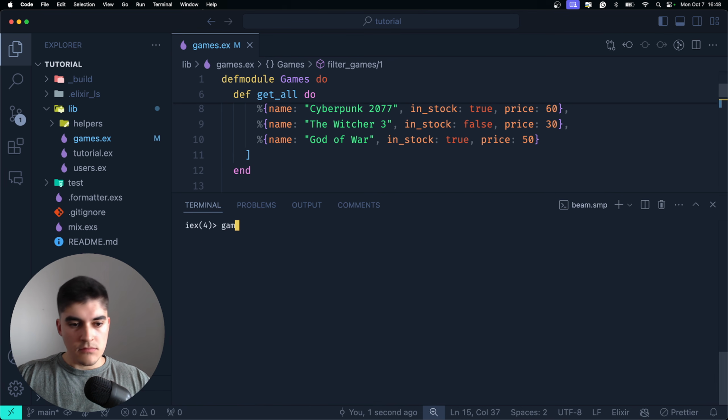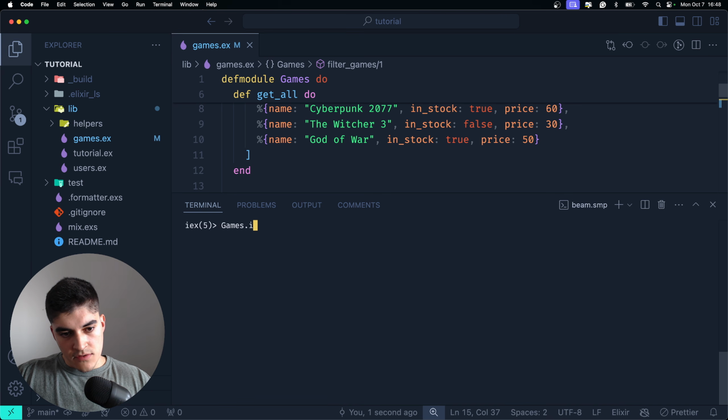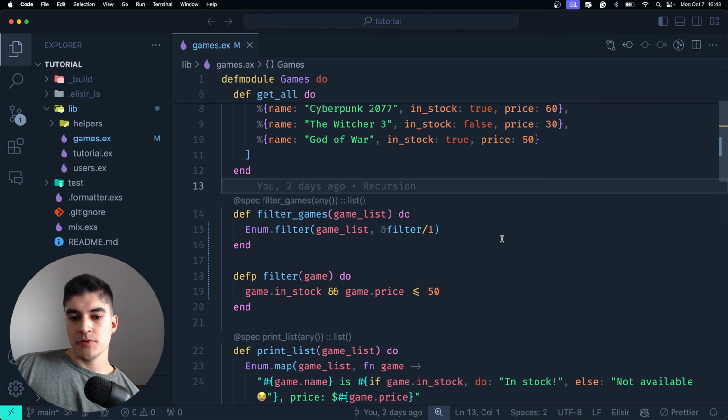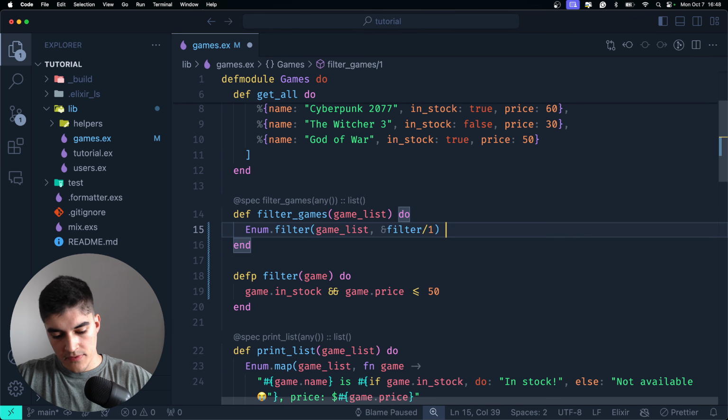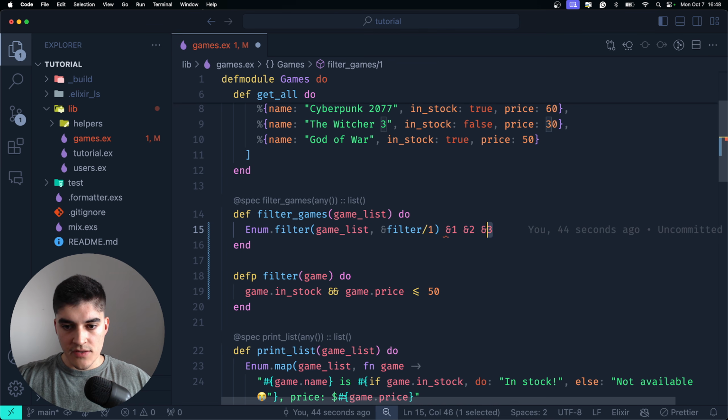Recompile, okay? I'm going to save that again. Games.get_all, all right? Now, Games.filter games with games, and that works. So that is up to you. If the function is super short, I typically write the capture operator, where I just type &1 and &2 and &3 for the first and second and third parameter. But if your function is huge, then you can use a regular named function like this. And don't forget to write the & before and the slash arity at the end.